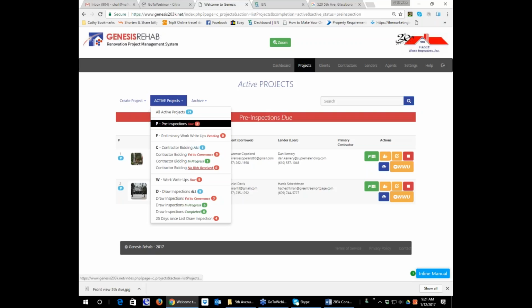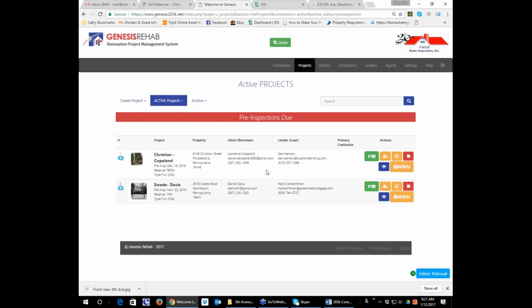So right now I have 2 that are in pre-inspection, all right, that haven't actually, this one actually, the pre-inspection, the inspection date was done December 19th, and it needs to be entered into the system.